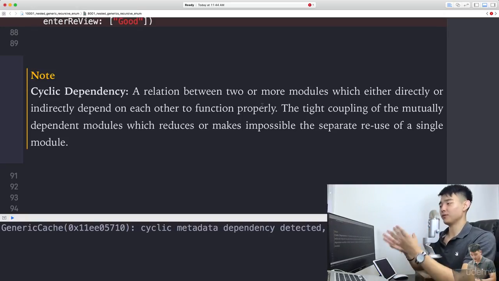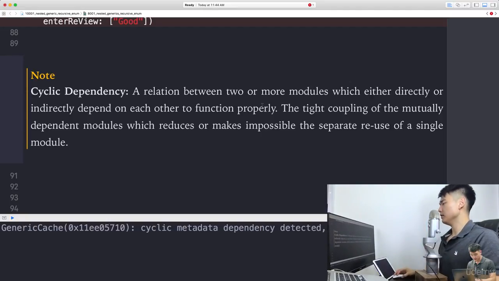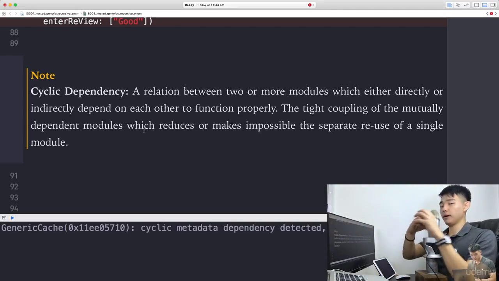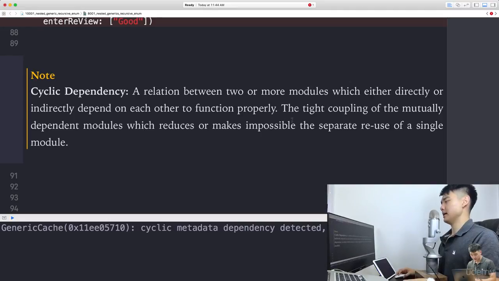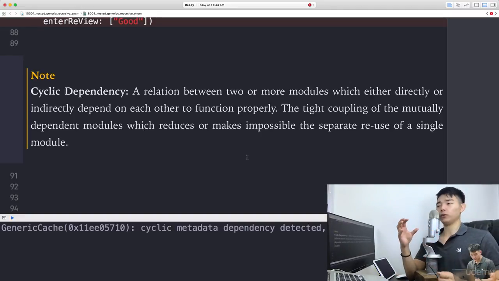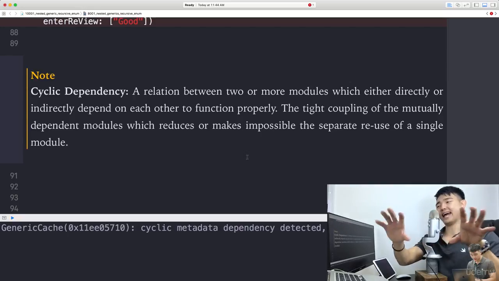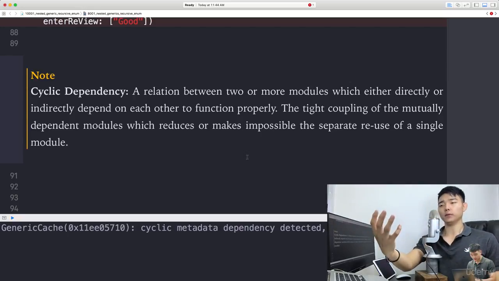So I guess there's some problem with that, though I have no idea what those are. Let's read the rest. The tight coupling of mutually dependent modules. They're intertwined, which makes it impossible to separate and reuse a single module. When you're making a library, you definitely want abstraction. We want this and this to not work together, so that you can use this code, 1,000 lines of code, on something else.